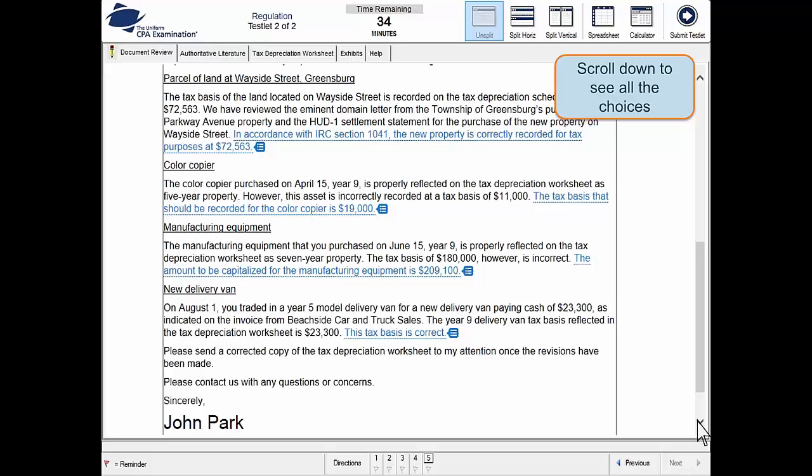Then there's manufacturing equipment that was purchased on June 15th, year 9, properly reflected on the tax depreciation worksheet as 7-year property. The tax basis is $180,000. However, that is incorrect. The amount to be capitalized for the manufacturing equipment is $209,100. Okay, so you have these different choices, right?